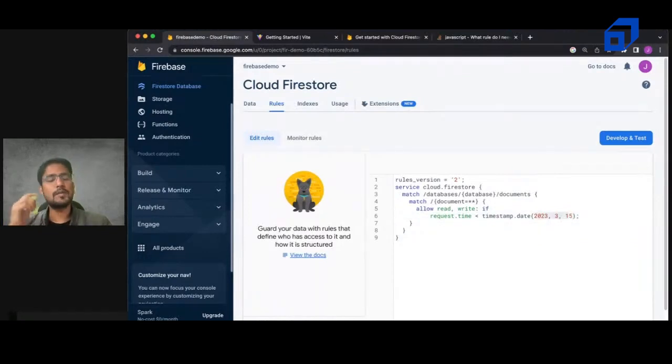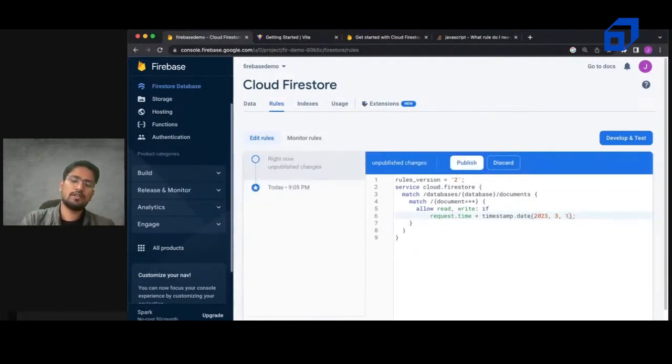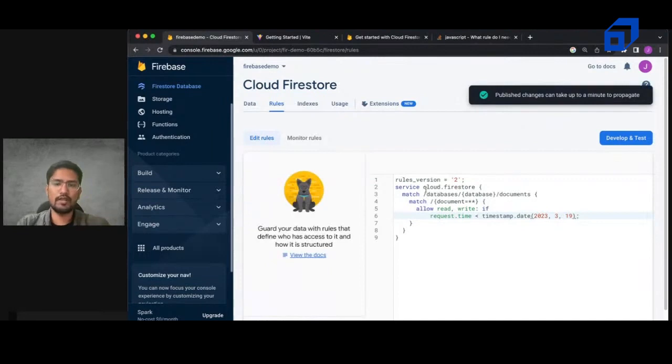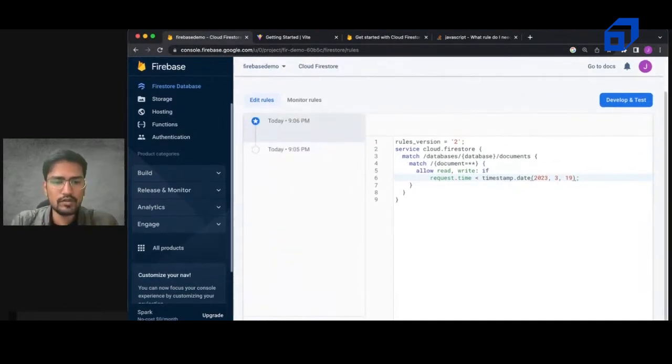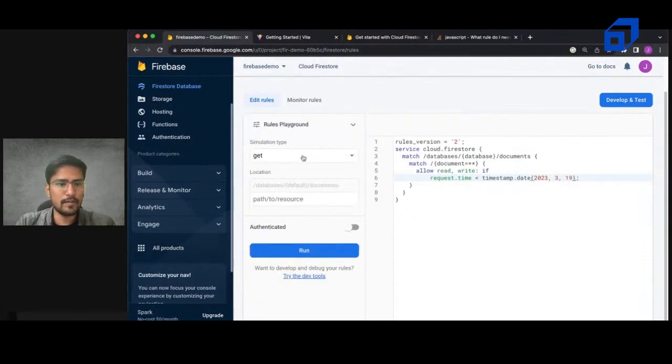I will not be using this database for the next period of time as of now, because the time is less than 3:15. I just want to do it for the 19th date. Just publish it. If you want to make any change, you can do it from here, and you can add or remove different kinds of rules. So here are also the security rules.